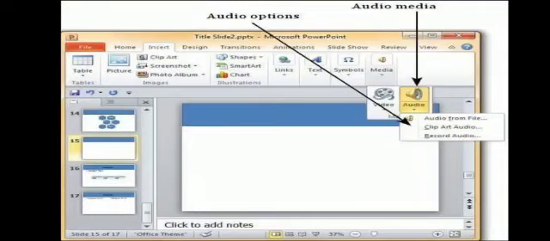So for that, steps are given. First you have to select the slide where you want to add sound. Then select the insert tab. In the insert tab, the audio drop down arrow is given in the media group. Okay, first you have to click on the insert tab, then the media group. In the media group you have to select the audio. Now when you click on the drop down, three options are available.